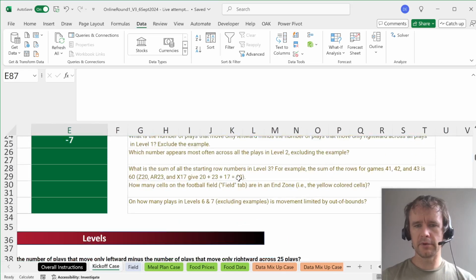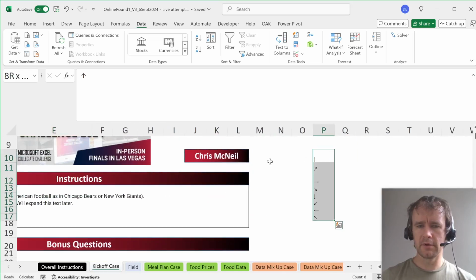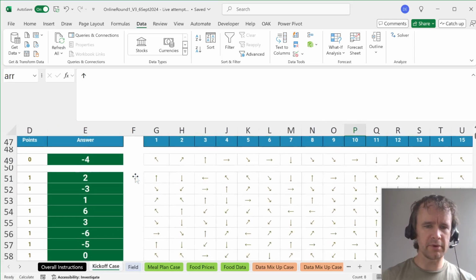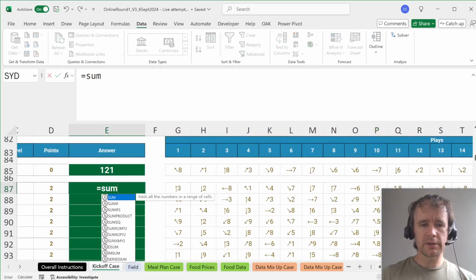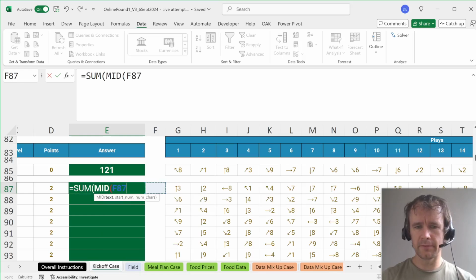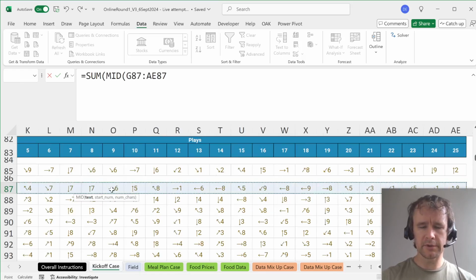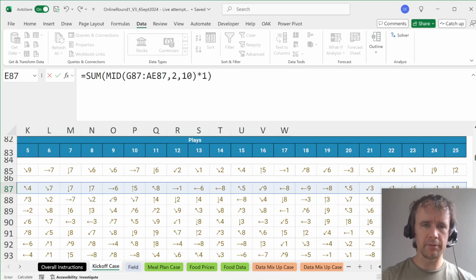So I'm just going to name this. Actually, I was going to name this a range and then use text after that, but if they're always at the start, then I can just use MID. So we just say sum of MID of all this, starting at position 2 and whatever, 10 times 1 to convert it into a number.